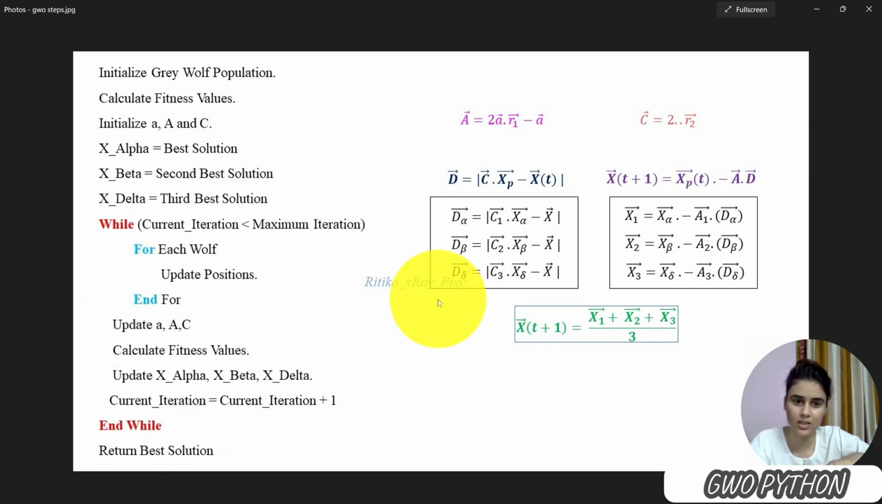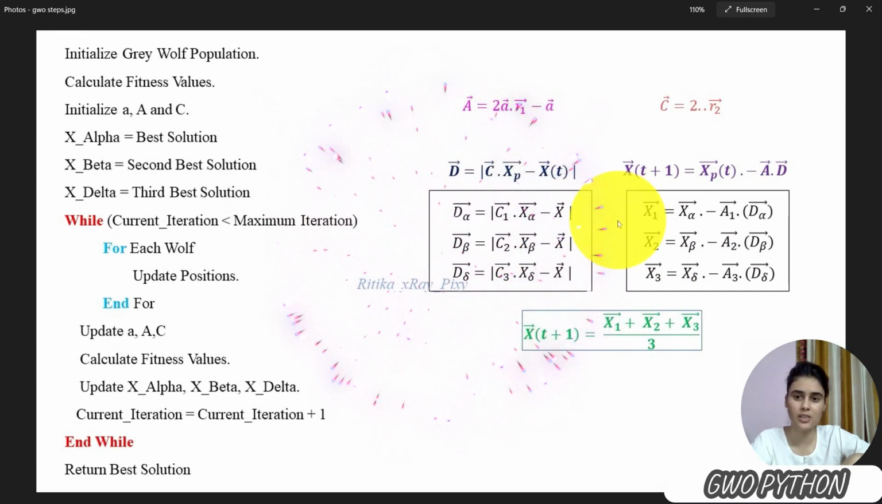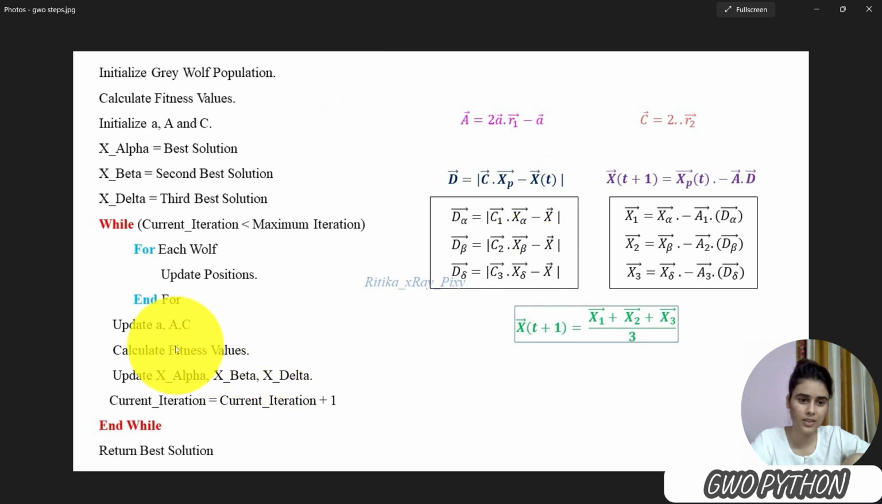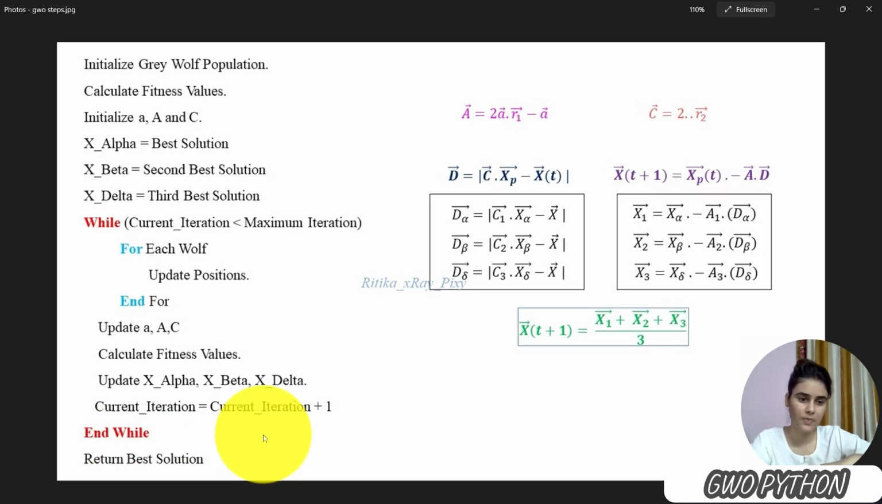After that, we will start the main loop for this algorithm, and we will repeat the loop until the stopping condition is met. For each agent we will update the position in the search space. Here you can see we have different mathematical models that we will use to update the agent's position. After that, we will calculate the new fitness value for the updated solution, and again update the best, second best, and third best solutions. Increment the counter, repeat the loop until the stopping condition is reached, and in the end we will return the best solution.